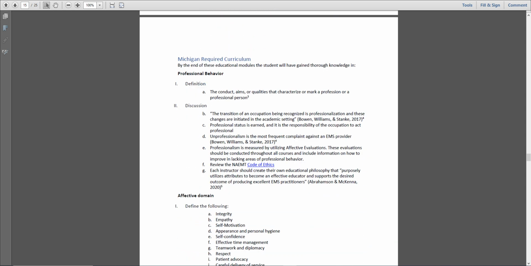Other aspects that we've got to make sure that we recognize here: professional behavior. One of the things that we need to make sure we're doing with our professional behavior is identifying the code of ethics. That's a requirement in initial education, that you need to go over the NAEMT, the National Association of EMTs Code of Ethics, along with the State of Michigan's Code of Ethics. That's really important for us to be able to do.